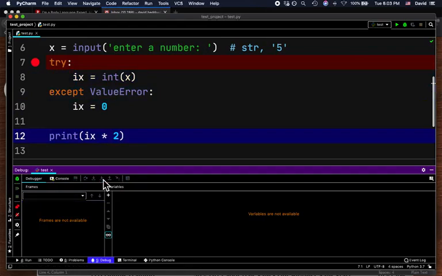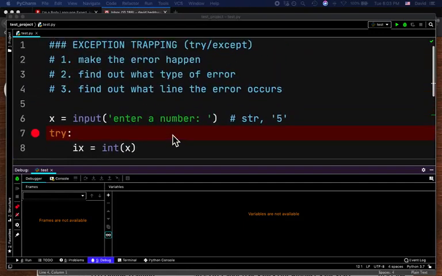So you can see again that try except is a little bit like an if else. If this exception was raised, then enter the except block. If the exception was not raised, then skip over it. And this is the essence of trapping exceptions. We again make the error happen so we can see what type of error it is and also on what line the error occurs.